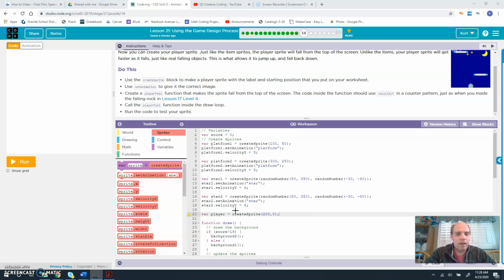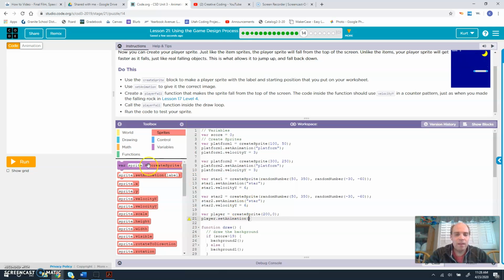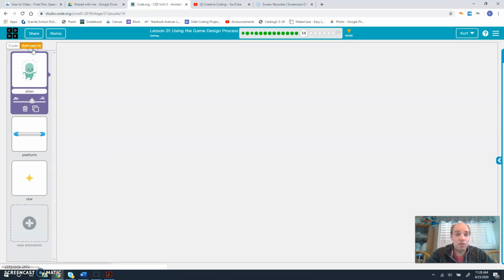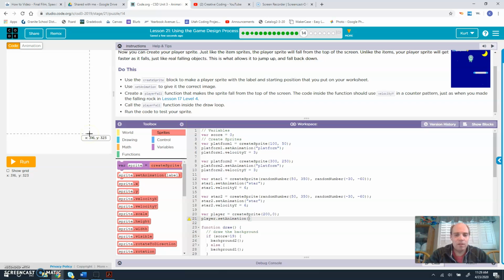And then what we need to do is set the animation for our player. So in the next line here, player.setAnimation, and the animation is called, I believe, alien. So we're going to set the animation here to alien. Right there, alien. And we put a semicolon.